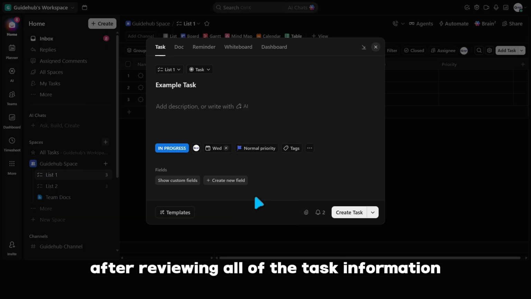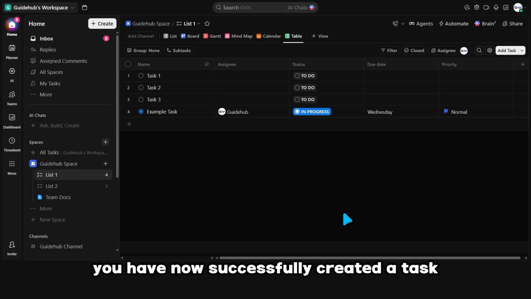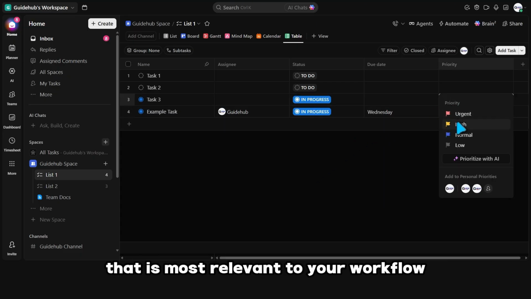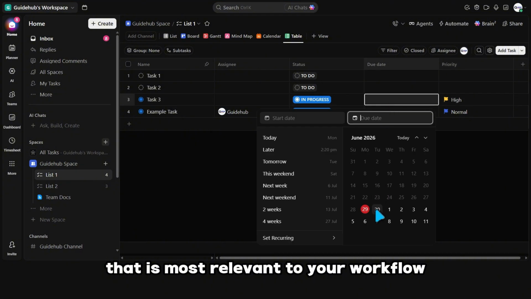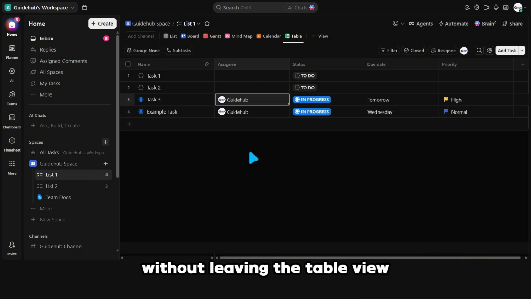After reviewing all of the task information, click Create Task to save the new task. You have now successfully created a task in the table view. If needed, you can also customize your tasks directly in the table to display the information that is most relevant to your workflow, allowing you to organize and manage your tasks more efficiently without leaving the table view.